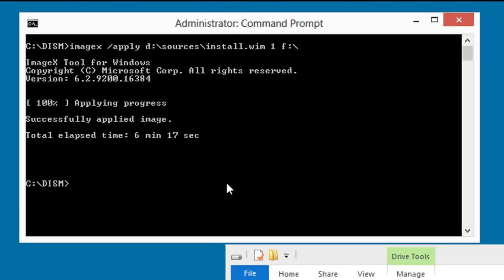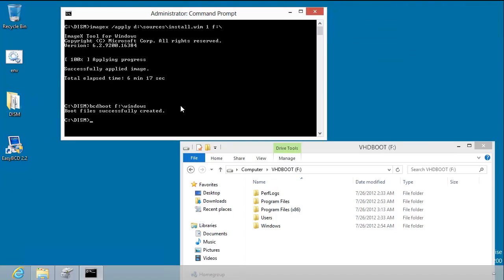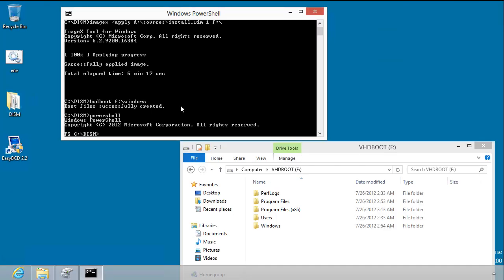Now that that's finished, we want to add the VHD installation to the boot configuration database. This is bcdboot, and then the drive letter of the VHD, Windows, and that's it. So now let me restart the computer. I'll bring up a PowerShell prompt and issue the Restart-Computer cmdlet, and let's finish this demo up.